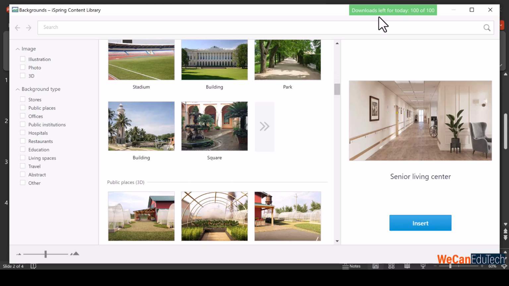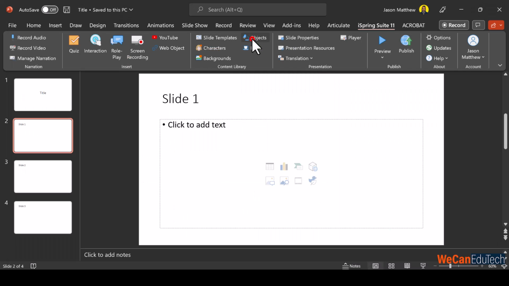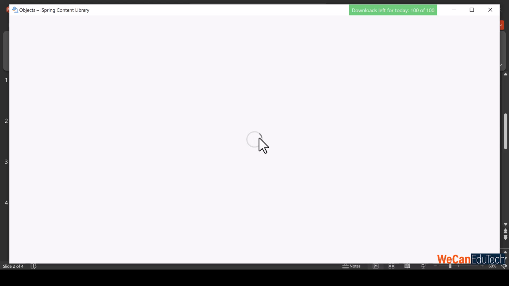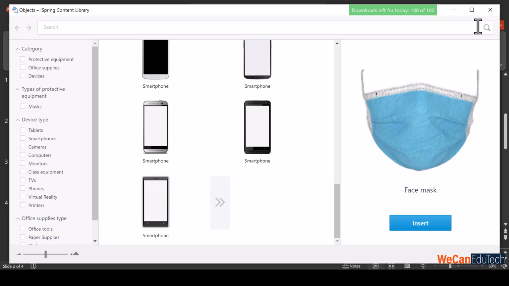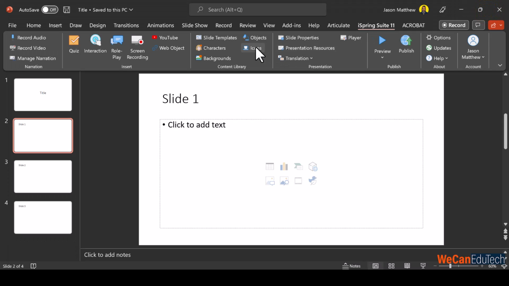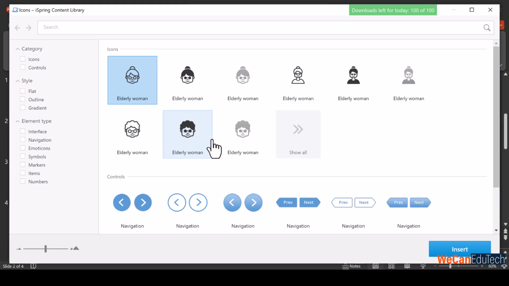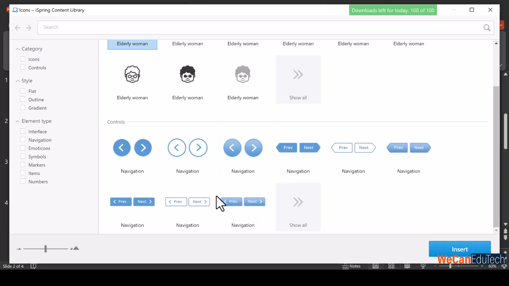For all these assets, you have a maximum of 100 of them that you can download per day. Just to show you the range, there are objects as well that you can include, like smartphones and so on. There are a lot of options there. And icons could be very handy. You even have navigation buttons and so on that you can put on your slides and then use the branching features to move from one slide to another. That's also great for that customization.